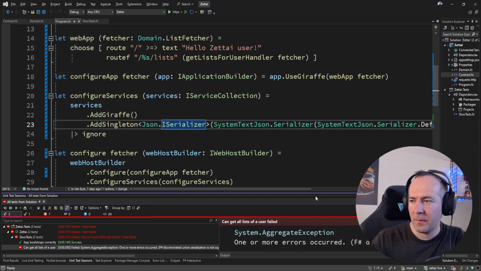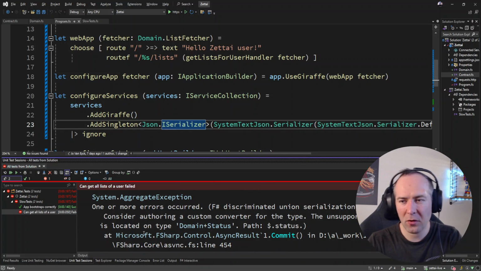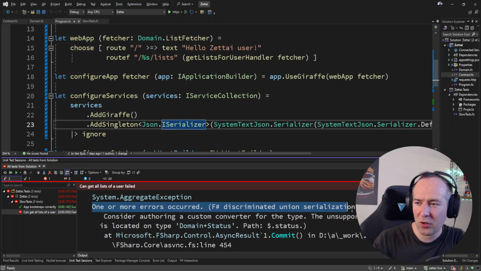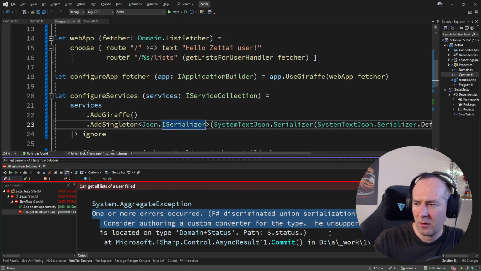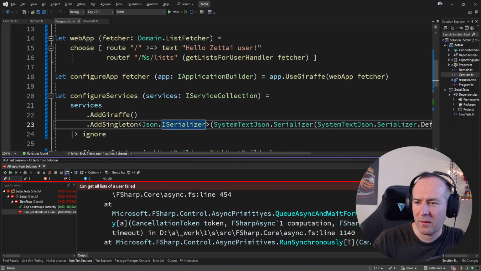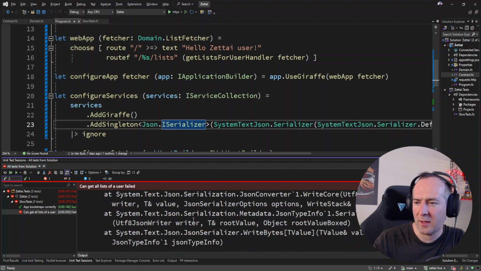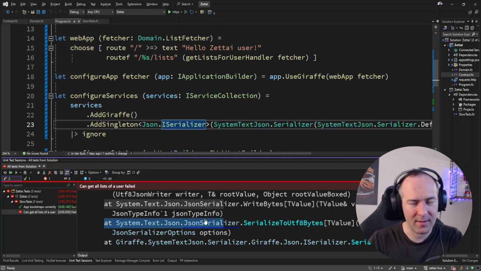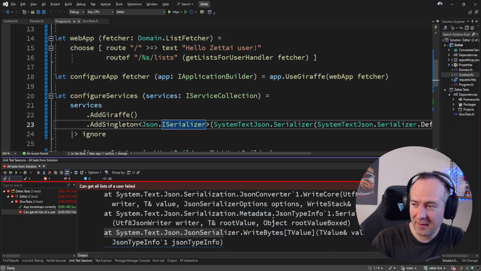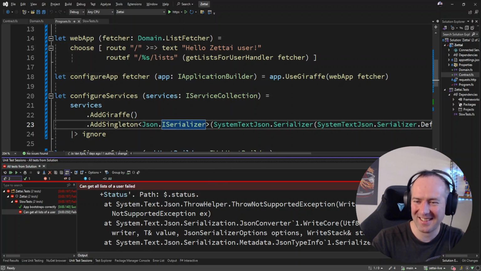Anyway, there we go. So we're almost there, except I introduced a union type in my REST contract, and it's biting me because F# discriminated union serialization is not supported. What is throwing this error? What knows about this? Not supported exception. Where is this coming from? Oh, it's coming from the System.Text namespace. That means there's code in here that knows about F#, and it knows enough to say it's not supported. That's funny.